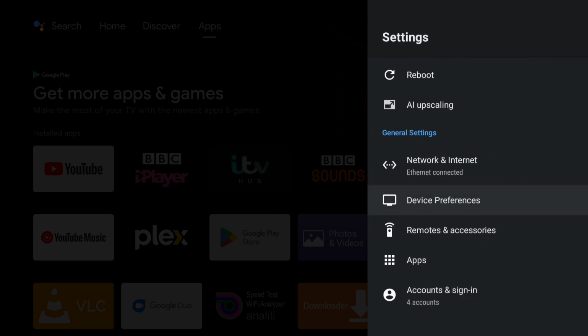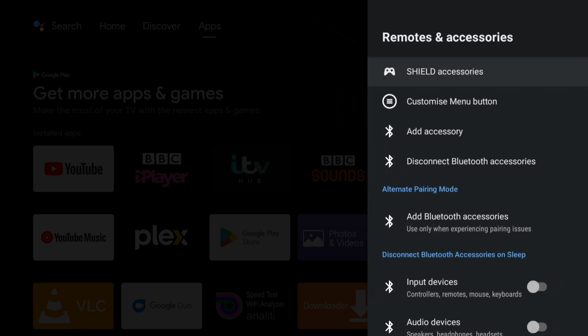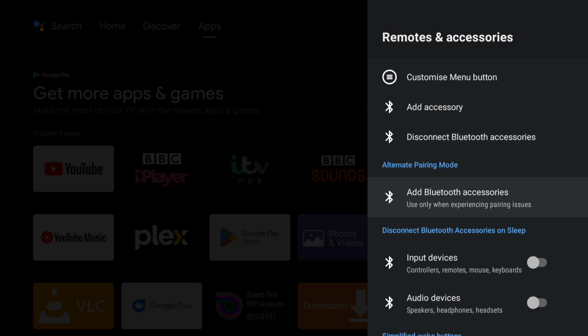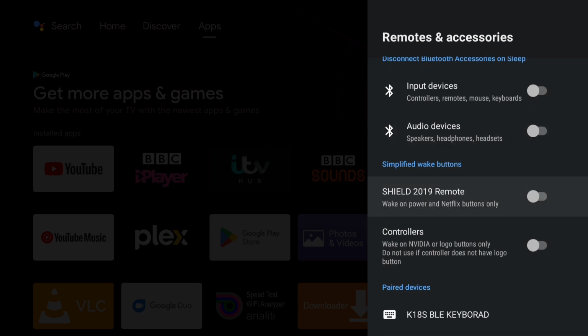And that's it for the device preferences. You've then got remotes and accessories, so you can manage all your remotes and accessories in there. So you've got Shield accessories. You can add a Bluetooth accessory, or you can disconnect your Bluetooth accessories, and you've got everything in there.